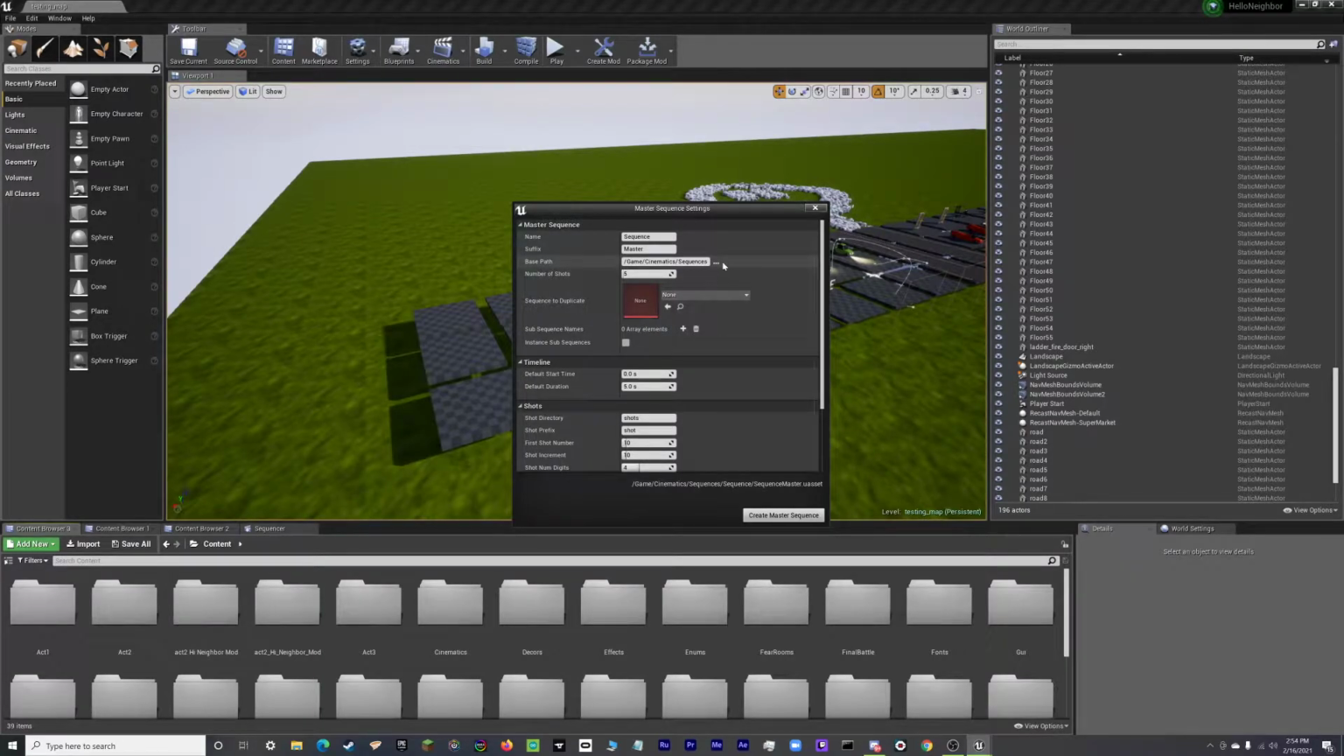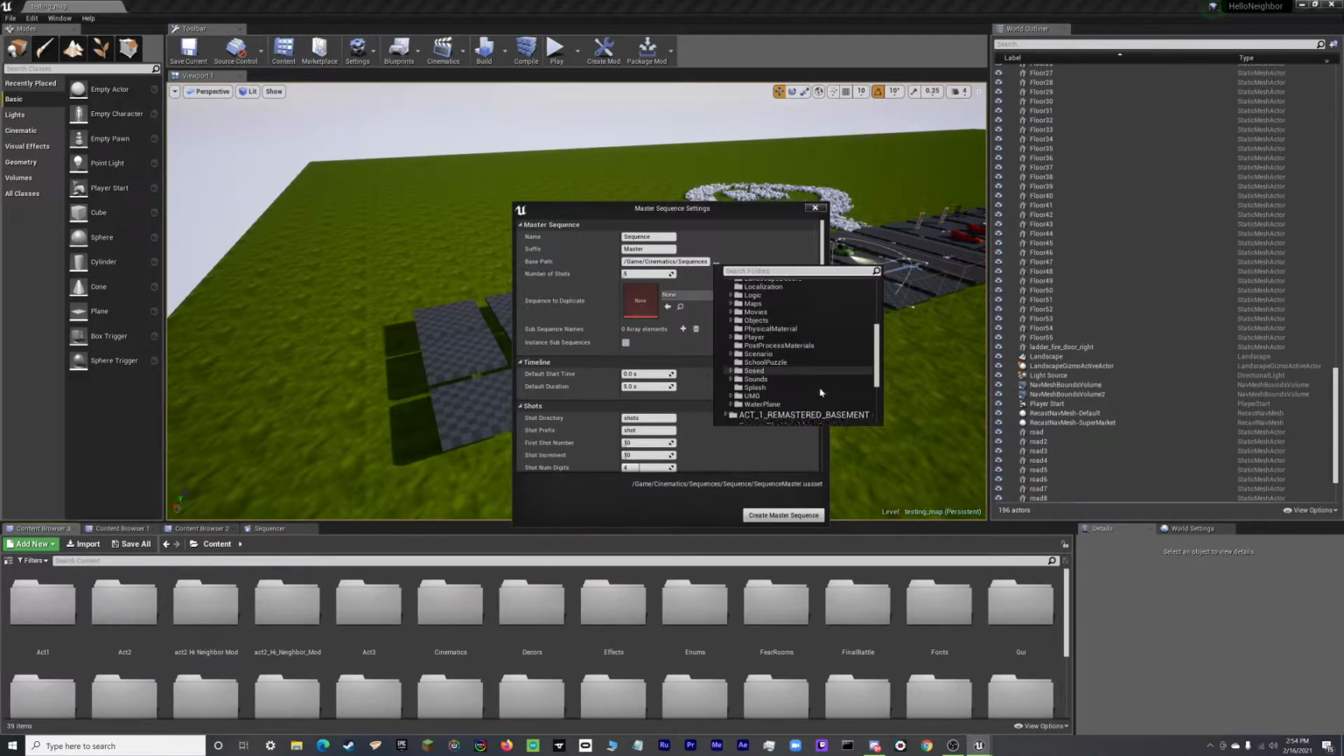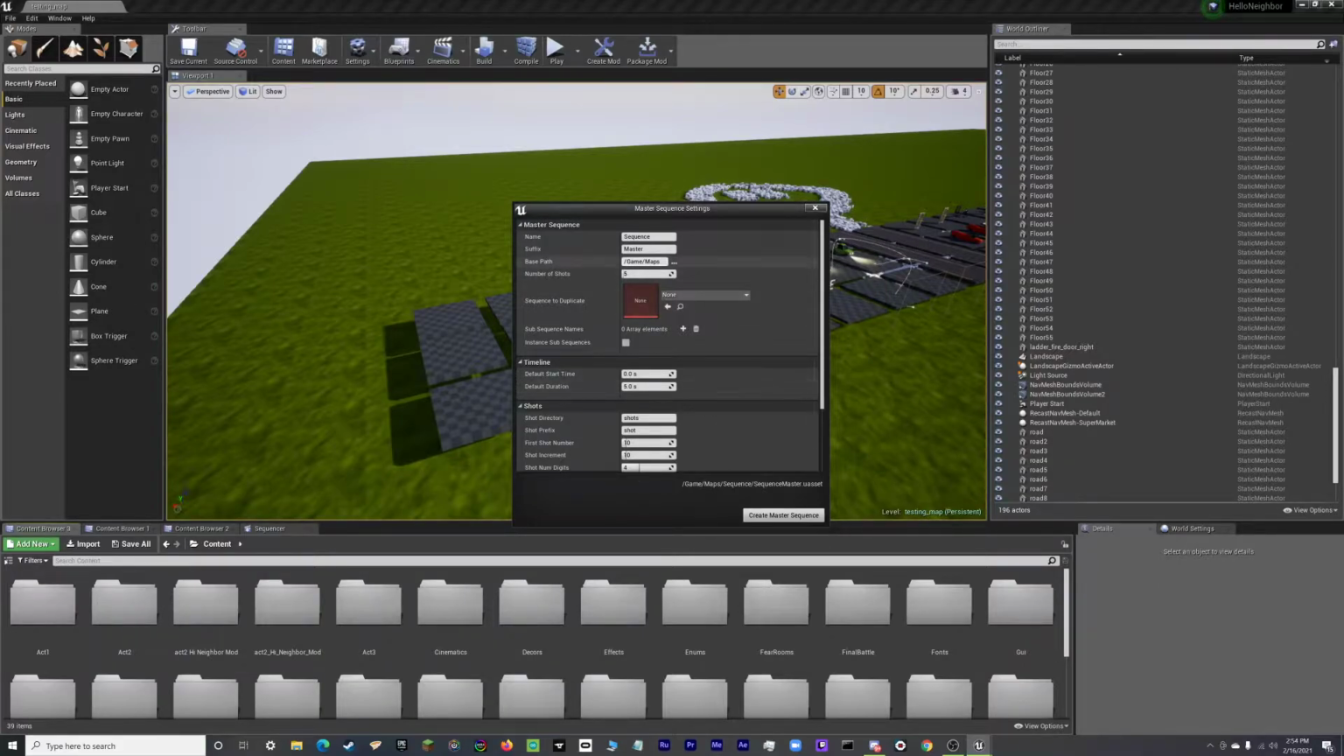Okay, so once you've done that, if you're going to make this with a mod you're going to be uploading, change the file path to that mod. Since I'm not going to put this inside of an actual mod, I'm just going to put it under the maps folder. But what you want to do is, in the content browser for your mod, make a new folder called Cinematics, and then redirect the base path to that folder you made inside your mod's content browser.